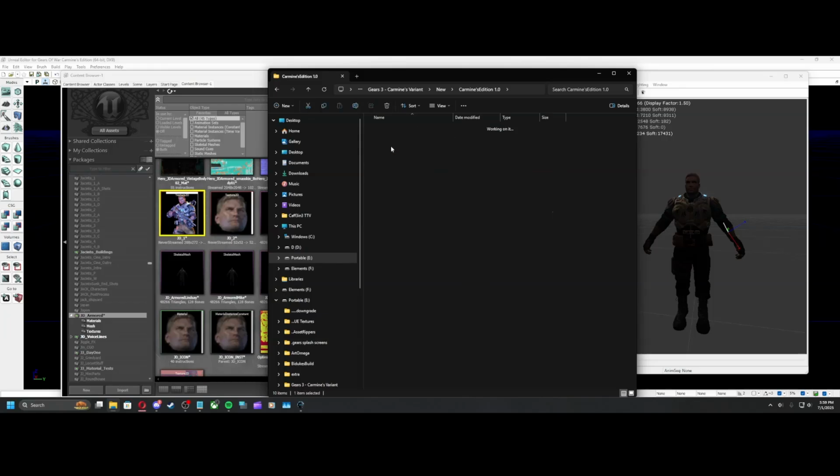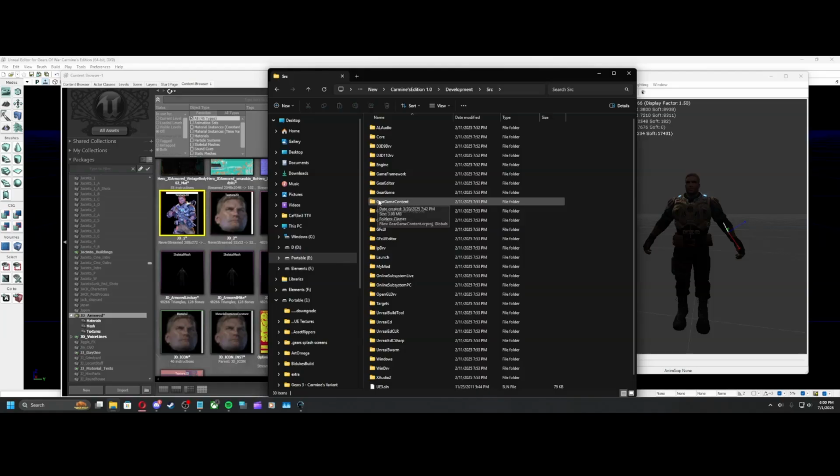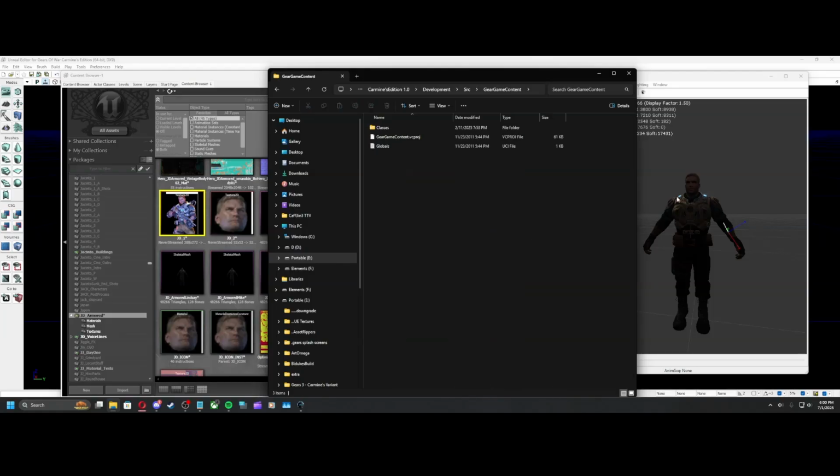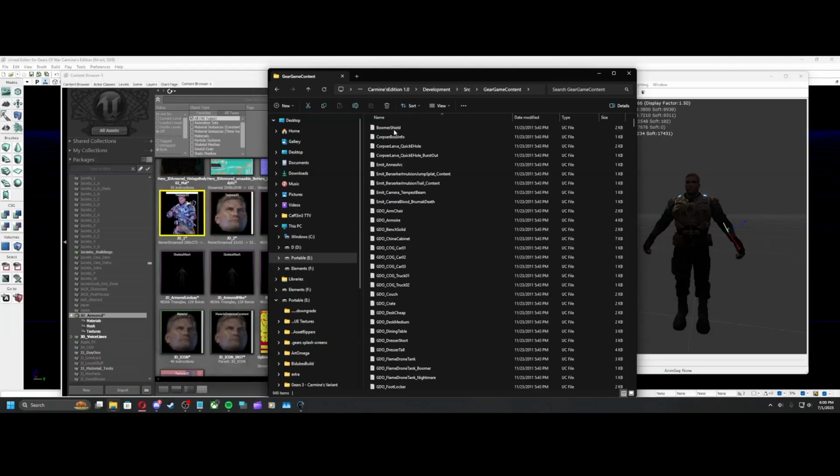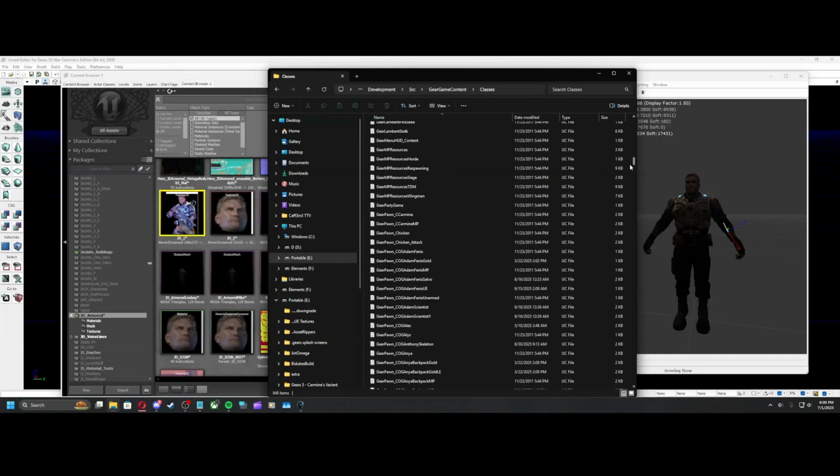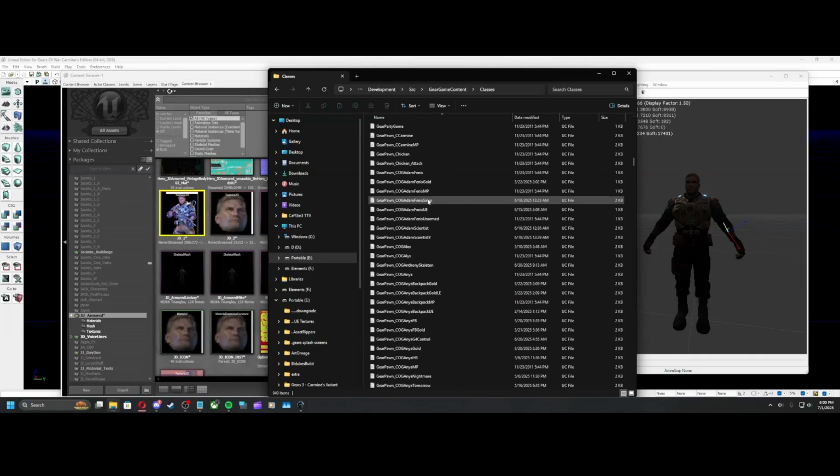Those aren't necessary for this. You're going to go into development. You're going to go into source. Go into gear game content. That is where characters are stored. Go into classes. We're going to come down here. Look for gear pawns. Okay? Gear pawns are all of your spawnable characters.